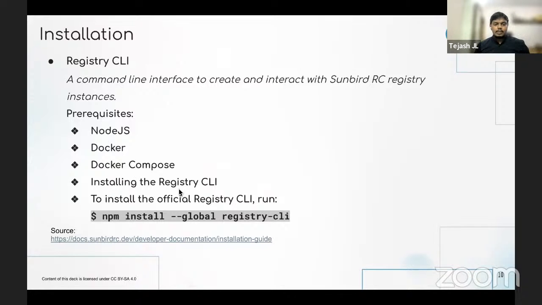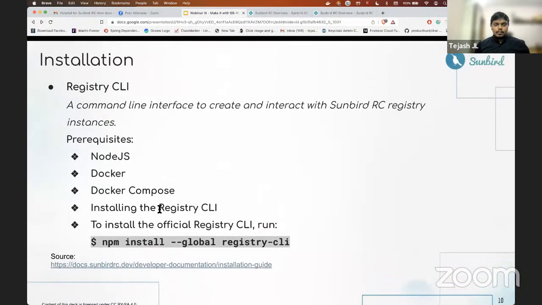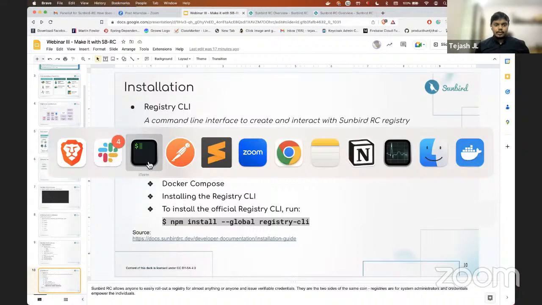Then you can install Registry CLI, which is a command line interface to set up the registry in one command. You can install it using the npm command, npm install -g registry-cli. This will install the registry CLI locally, and it is just the command used to set up the registry. Moving on from here, I'll quickly show how to set up the registry CLI completely from scratch. So moving on to my terminal.